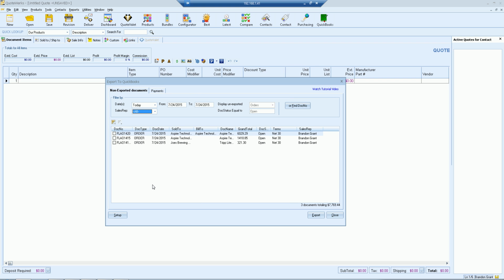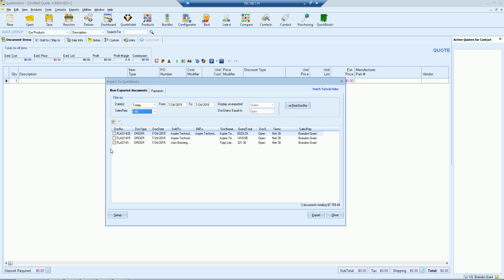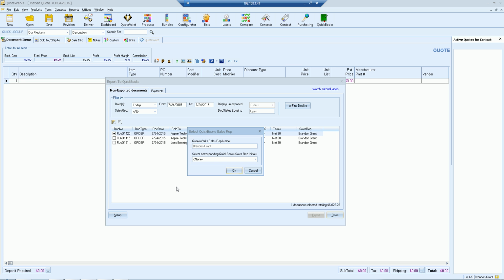Alright, so let's go ahead and export a document over to QuickBooks. I'm going to send it over as a sales order. So we'll do this one here. I'm going to check the box and choose export. It's going to be pretty straightforward, where it's just going to walk you through some prompts. Now you can batch order them, so if I check all three of these, it'll export that document, walk me through, and then prompt me to start the next one.